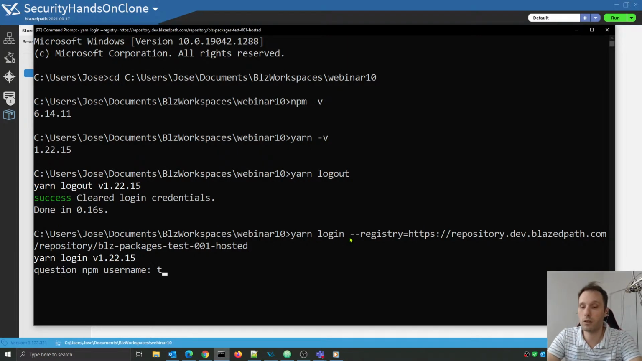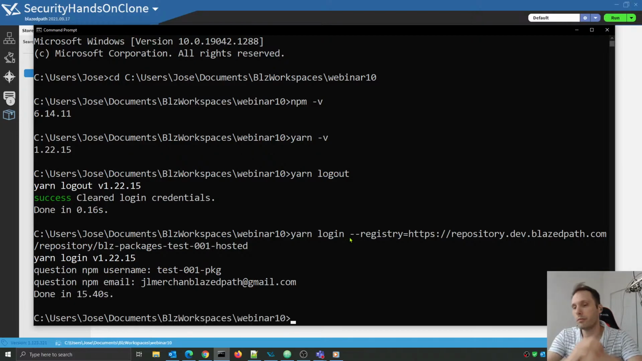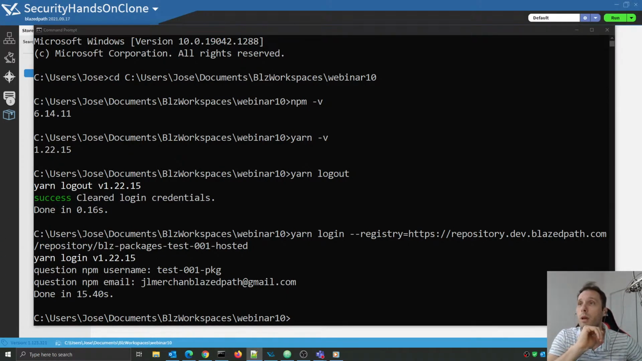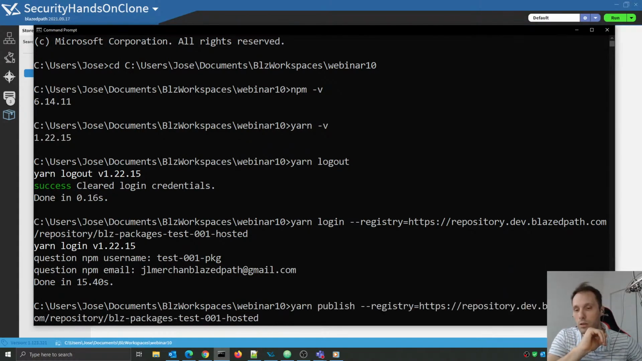The username is going to be the same one, so test001 pkg, and then it's going to ask for an email, jailmerchant blazedpath@gmail.com. So that's basically a login, so Yarn is going to be using those credentials. And then I'm just going to go directly and start publishing my package. So to publish the package, you go yarn space publish space and the full URL.